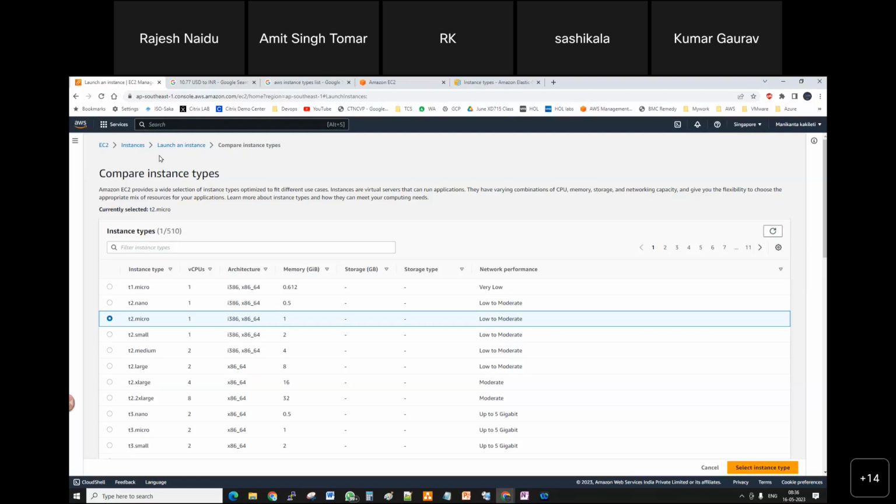The instance type only provides the RAM and CPU. That's it. RAM and CPU will be provided, and the network will be provided based on performance. So instance type is not related to storage. Are you clear now?